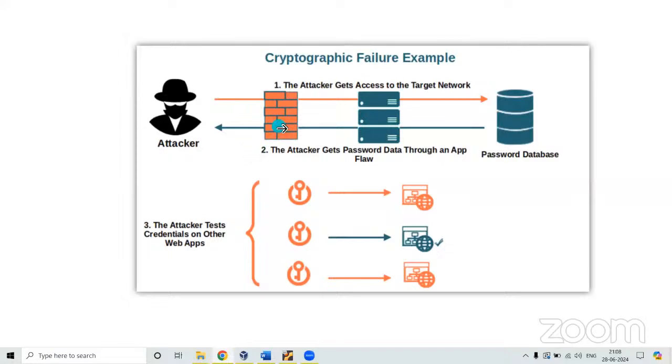An attacker can get access to the targeted network. The network can be any sort of network, might be web applications, might be other organizations. He will not directly come to your organization and try to steal. There is a way to get into your organization, using the networks, applications or the databases, right? The attacker gets password data through an app flaw. Through the weakness, they are able to get access to the data. So the attacker tests the credentials on other web apps.